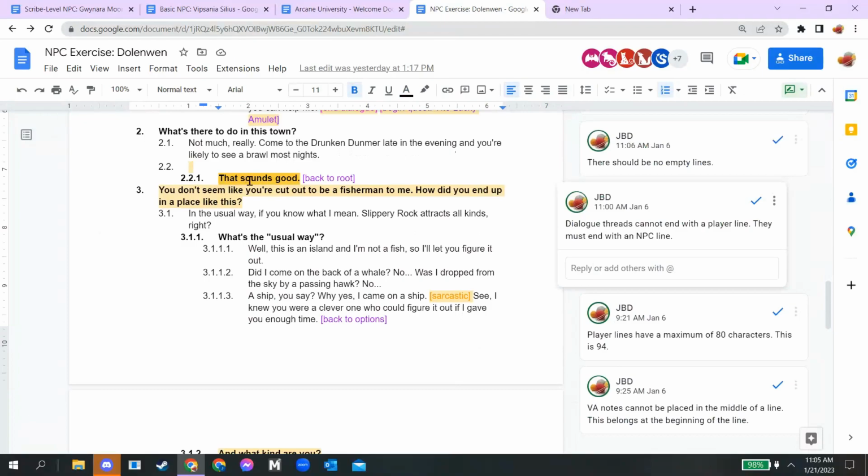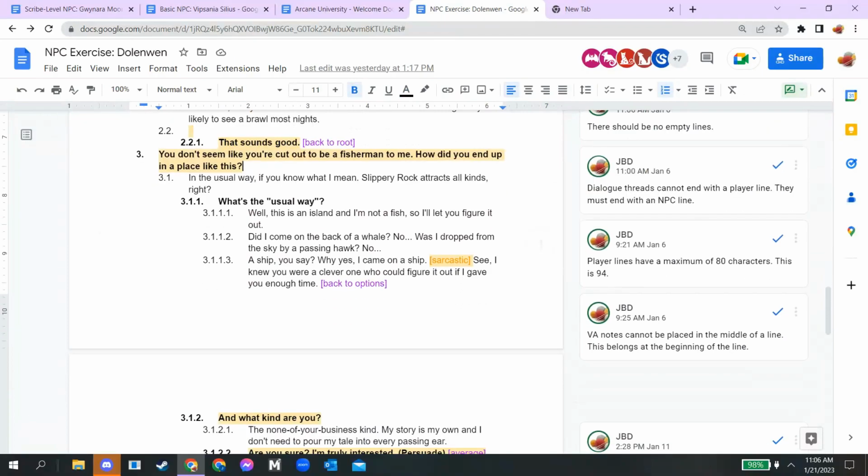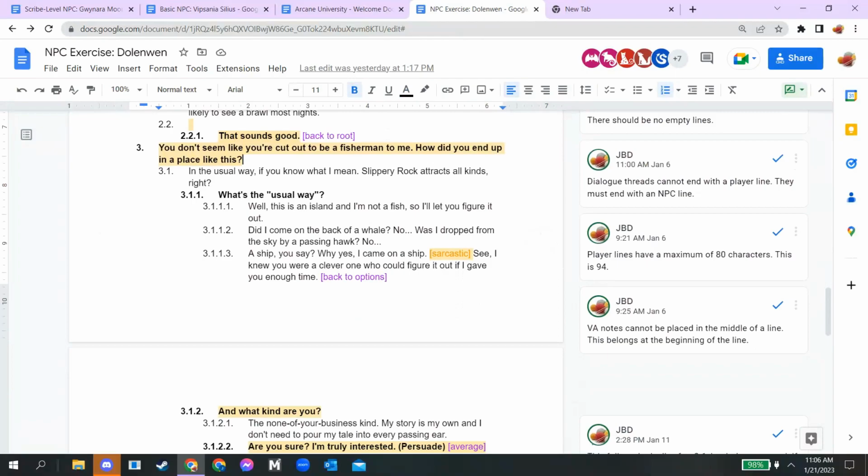And then we have this long player line. "You don't seem like you're cut out to be a fisherman. How did you end up in a place like this?" This is 94 characters. Too long. Also, it seems a little bit personality laden, and the Skyrim dialogue tends to be fairly neutral for player lines. You don't have too much snark or attitude. It's better to have just simply, "How did you end up in a place like this?" As a player line, it's not just shorter, but it's also less filled with personality. It's a little more neutral.